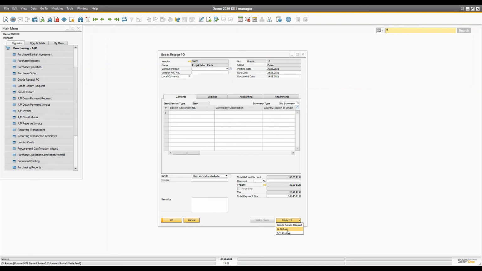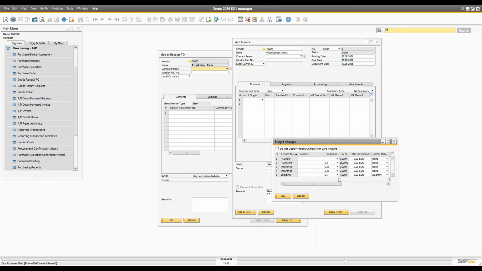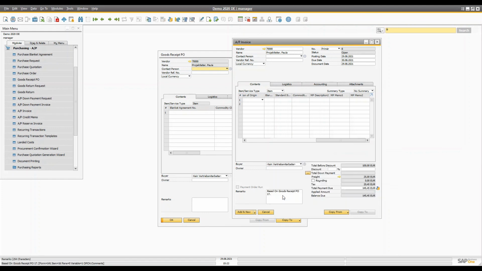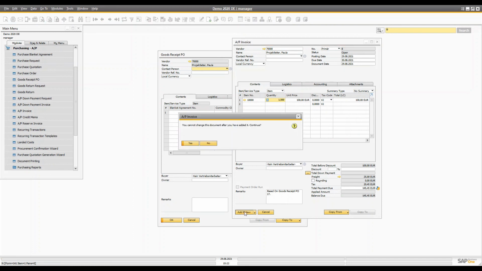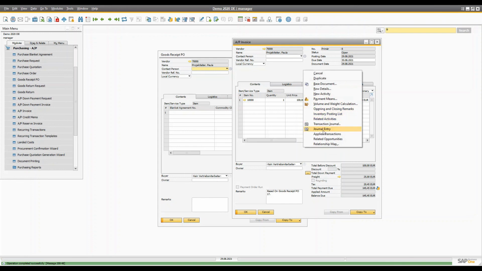Now you can copy this document to the AP invoice, and when you copy this document with the total amount, with the total quantity, not the partial one, you will see that the freight here is 25 euro, which is already defined, and you will see the insurance which was already defined here. So it was the fixed insurance amount that we talked about. Now if you add the AP invoice, let's see the journal entry.